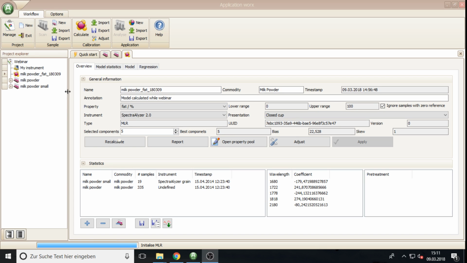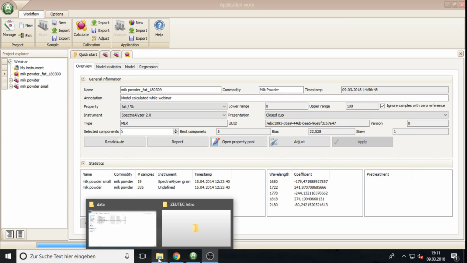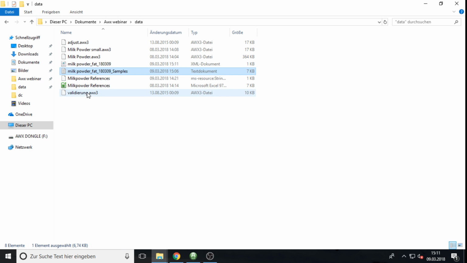So now we have exported our model, and if we have a look in our data folder, we find here this milk powder fat XML file that could now be copied on a USB or a web folder which is connected to the instrument, and then imported by USB files through the software, or you could use the web server for importation.